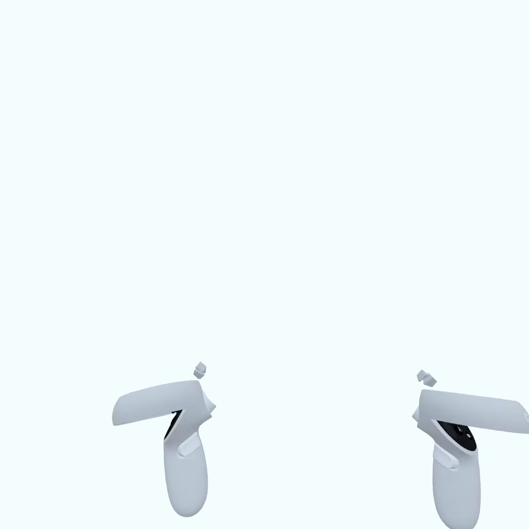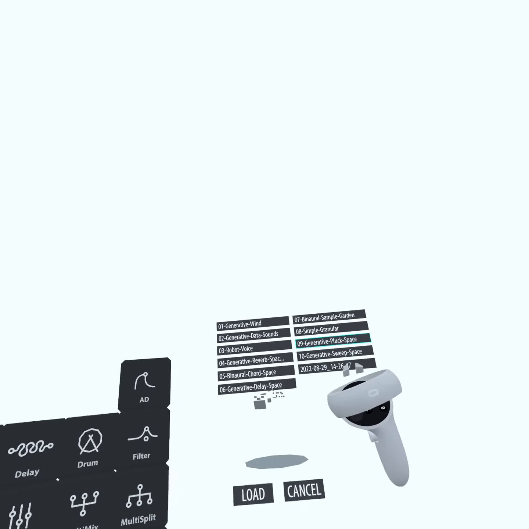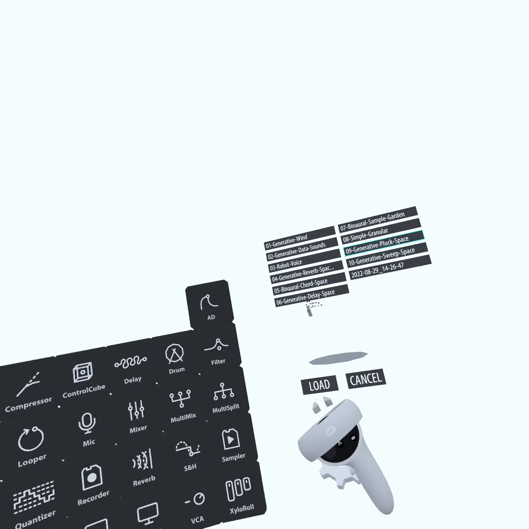In this tutorial, we're going to discuss example number 9, which is a generative percussive soundscape patch. We won't need any new modules for this. So basically, we're putting into application what we have learned so far. And so please load up example number 9, generative Pluck space.